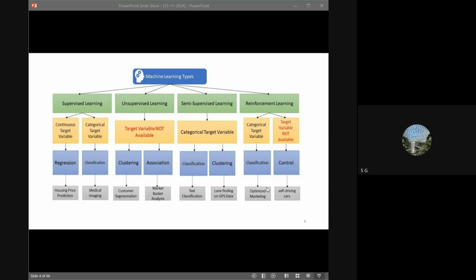But then the other kind of value that we have under supervised learning is the continuous target values.